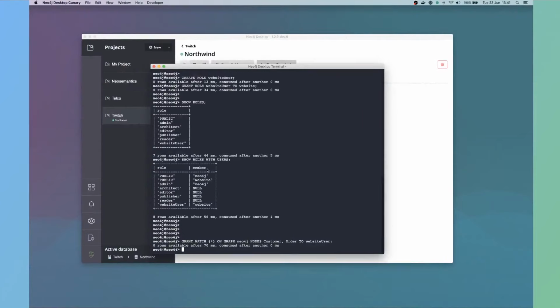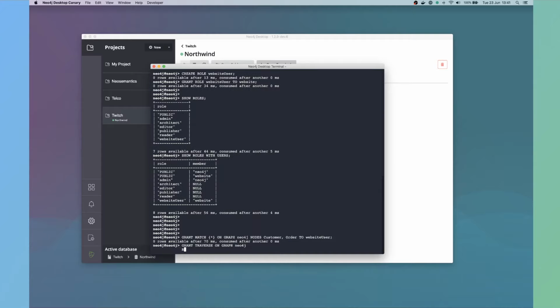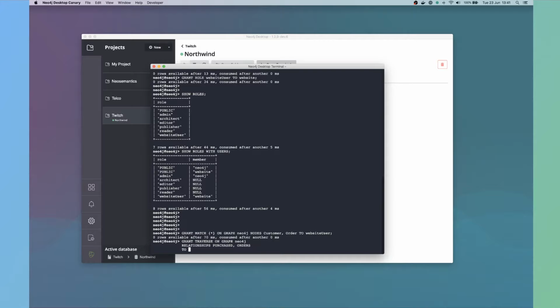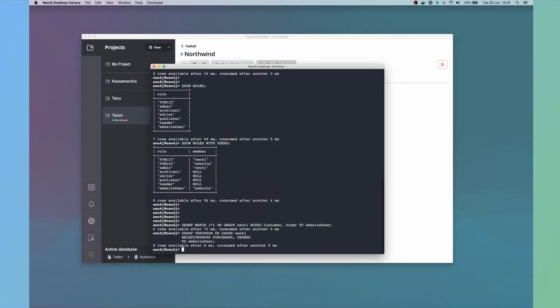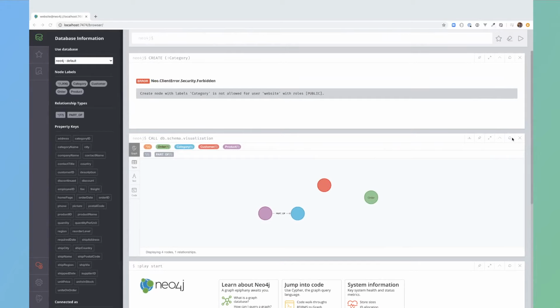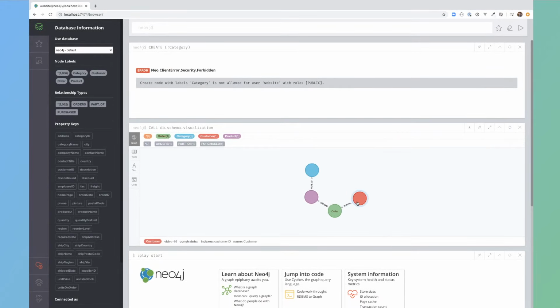Cool. So the next thing to do on there is to grant the traverse on the relationships. So grant traverse on graph Neo4j. So the relationships will be purchased and orders to website user. Cool. Refresh this again. And I've now got this whole chain there. So the customer purchased an order, which is an order of products, which is part of a category.